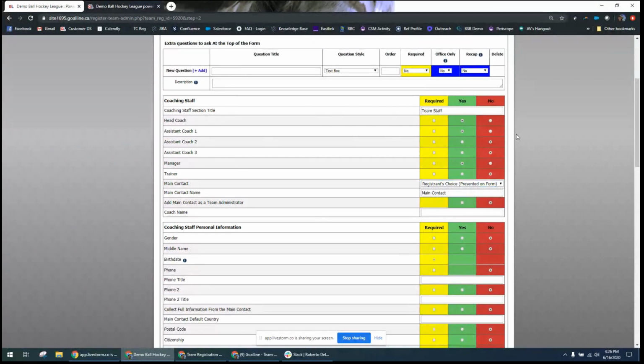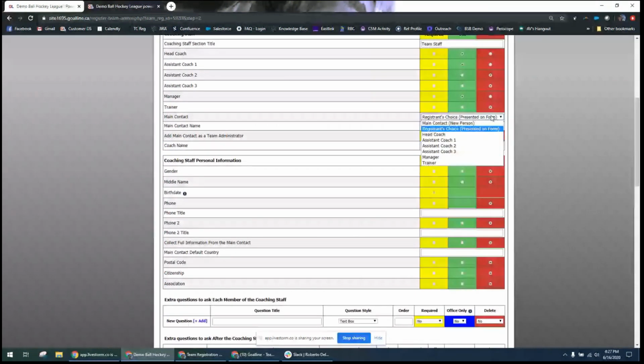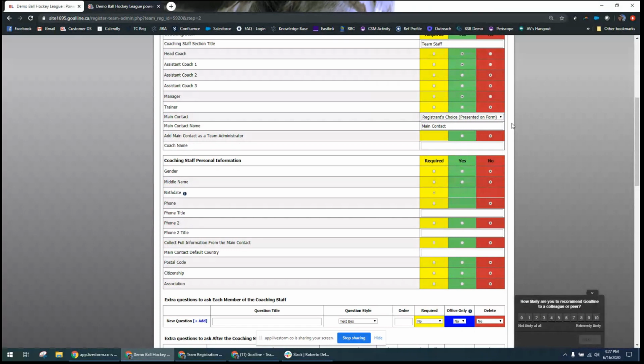And this really just matters because we want to make sure that we're collecting enough information from that one main contact that you're going to be dealing with, whereas you probably won't be doing a lot of direct communication with the assistant coaching staff and that kind of thing when it comes to team registrations. So you want to give your coaching staff section a title, whatever makes sense to you. Then the registrant's choice versus being a brand new person or a specific person is up to you. Registrant's choice is the most flexible option because it lets them say, okay, I'm registering 3 coaches and I'm going to pick this one as the main contact with a phone number and other address information.